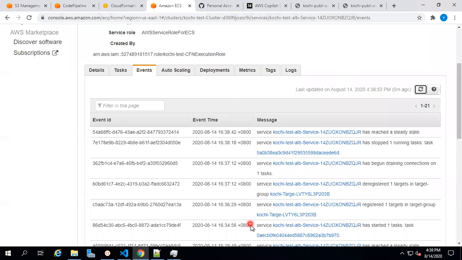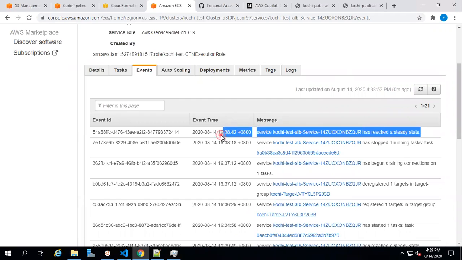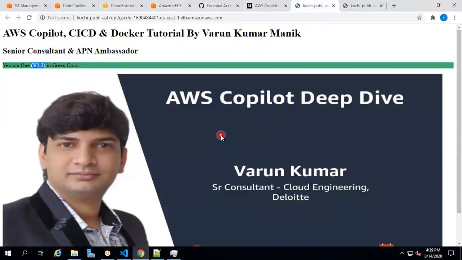Now it started at 4:34:58 here, and now I can see it has to reach a ready state within the next 4.5 minutes or so, right? So let's see whether this 1.2 has been changed to 1.3 or not. So yeah, we can see the changes over here. 1.3 it has been changed. That means within a single click, you can deploy the CI/CD pipeline from your local machine to your Elastic Container Service inside Fargate, right?